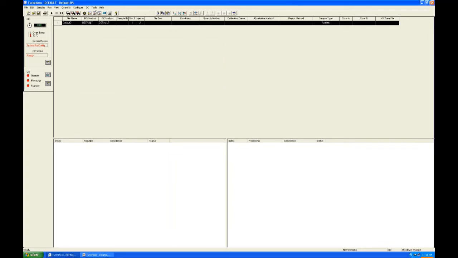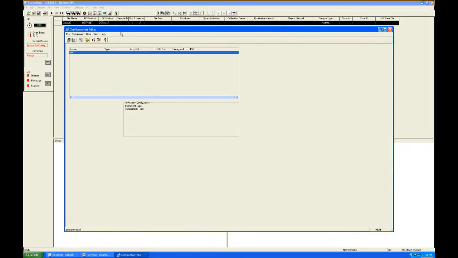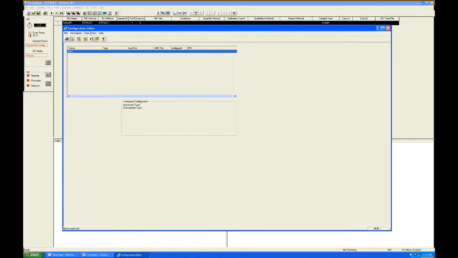In the top screen you'll notice that we have a new drop-down menu called GC. I'm going to open that up and I'm going to go to Configure. Now you'll see the configuration editor window has opened up, and in it, it has an instrument name. Now TurboMass can only be connected to one GCMS, so I'm not going to change the name of this instrument, which is Instrument 1.